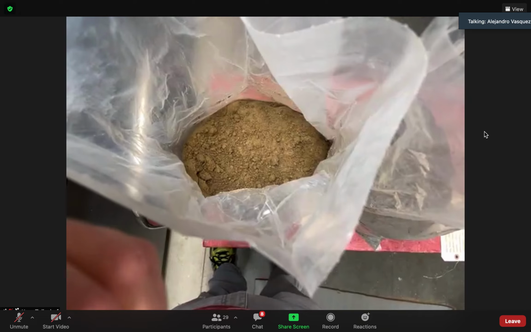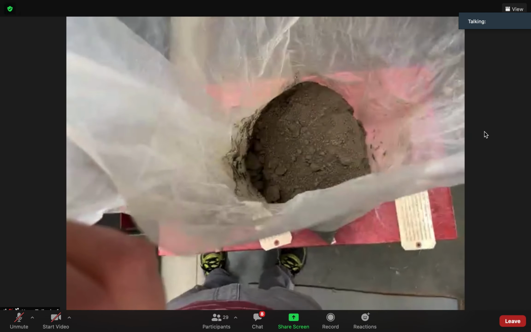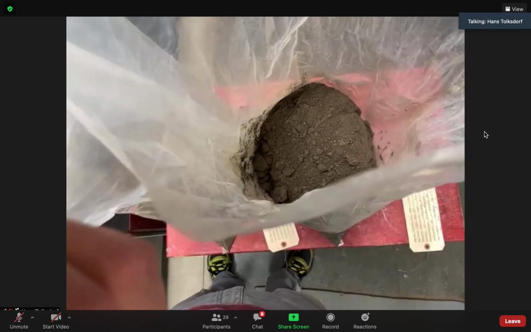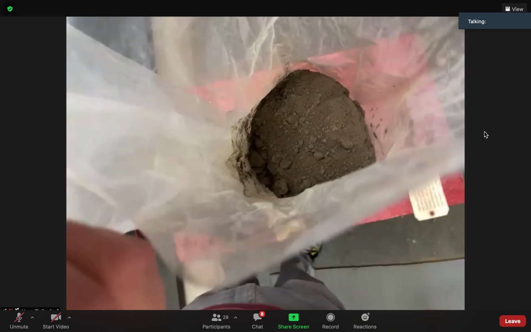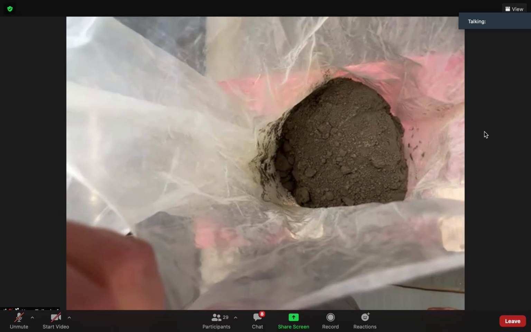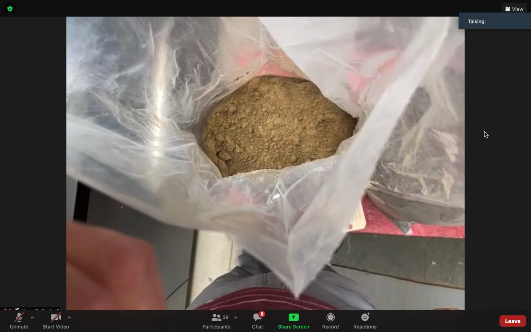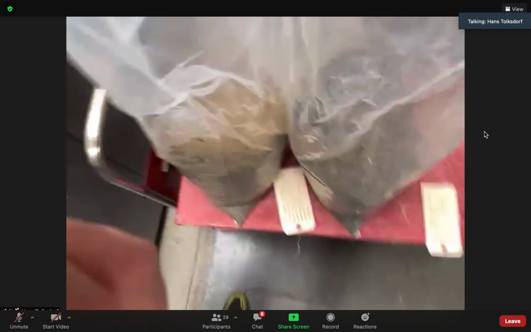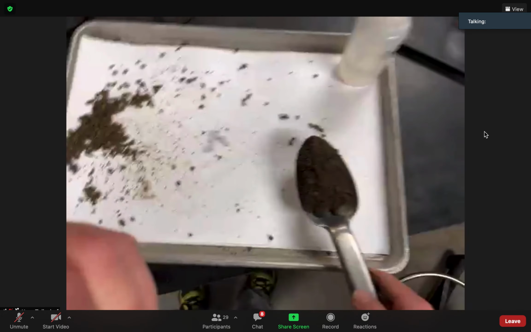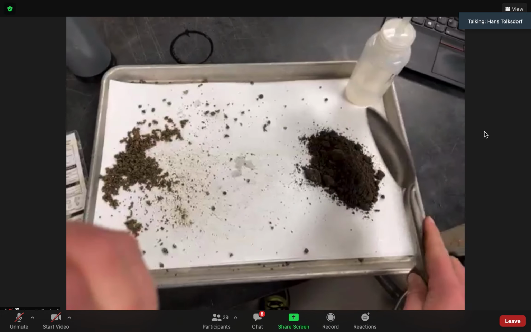Maybe the dark one is clay. Yeah, I agree. But it's kind of hard to tell. Let's take them out. So, here in your backyard, what you're digging, that's what it's going to look like. I'm going to just set it down there.